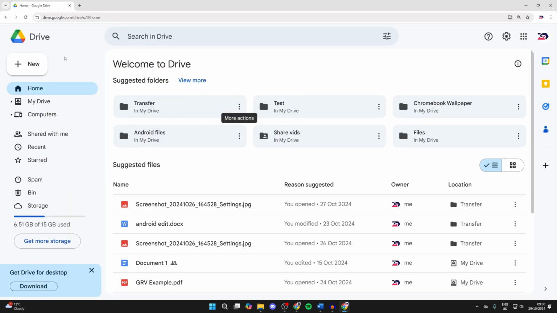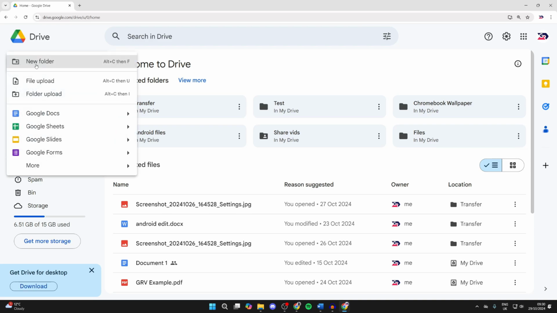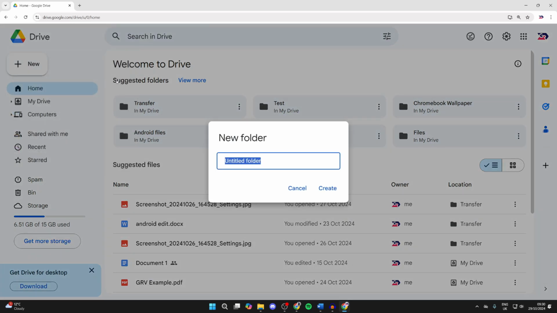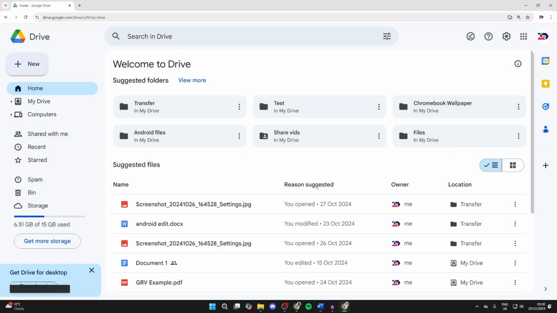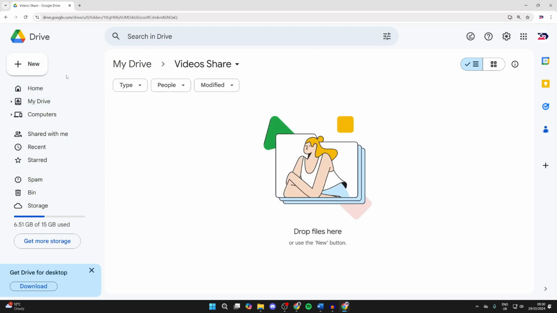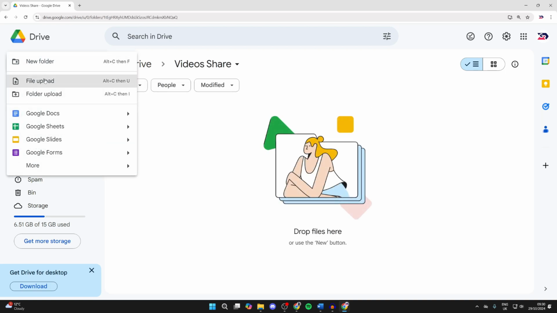Then what you need to do is go to the top left and click on New. And you want to go and click on New Folder. I'll just name it Video Share and click on Create. Double click on it and go to the top left and click on New and click on File Upload.